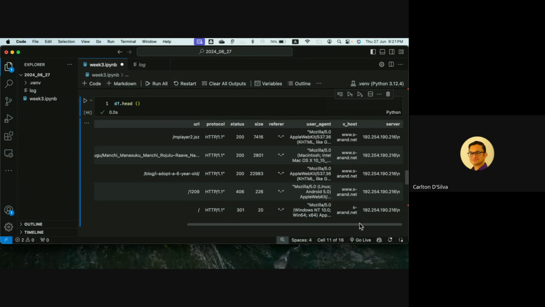And notice we've got the entire user agent. So even though it was messy, dirty, everything, right? There were no issues now. And we've got vhost, the virtual host, and the server.